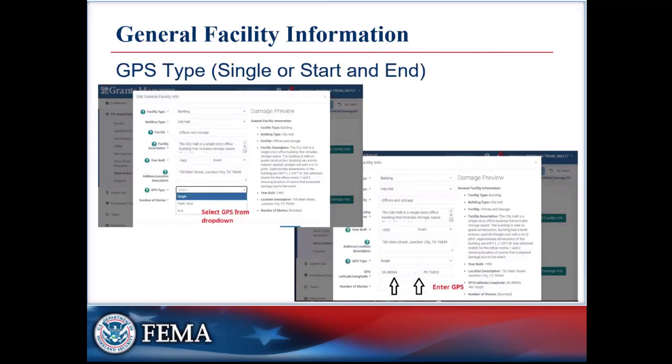And then in addition to our physical address or location, we also have a GPS type. When you click on the drop-down for GPS type, you get 3 options. You get single, start and end, and NA, which you as a site inspector should always have a GPS, or you can find the GPS based on the physical address. So you should never have to use NA unless literally a GPS is not applicable, which is rare when it comes to identifying locations for site inspectors.